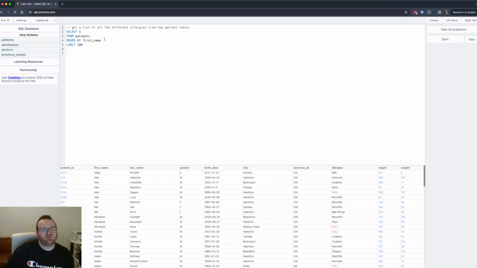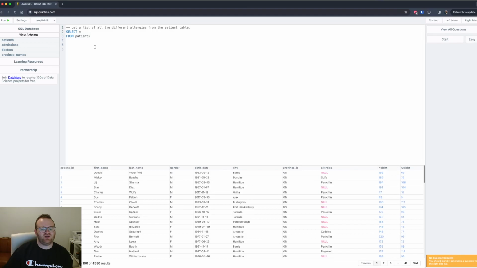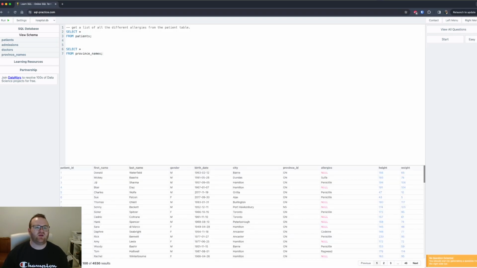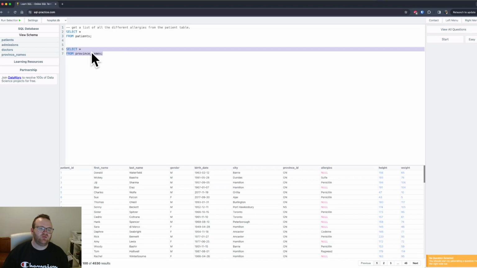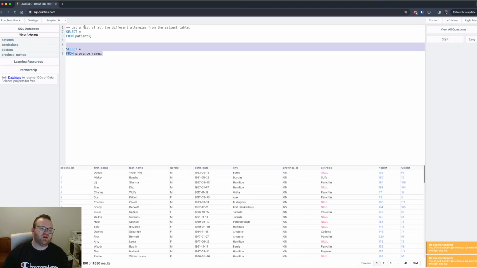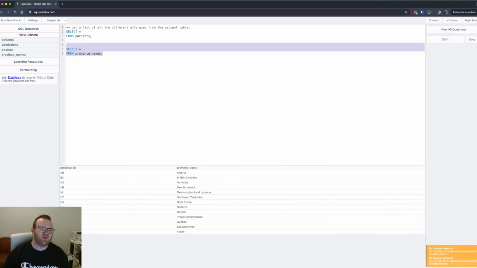So we have two tables here. Let's do select star from patients, and that's our patient table. And then we have our province names, so we'll do select star from province names. If you try and run two at once, it won't work. If you end the statement here, it'll just run the one that you have selected. So just select your SQL and then run it.